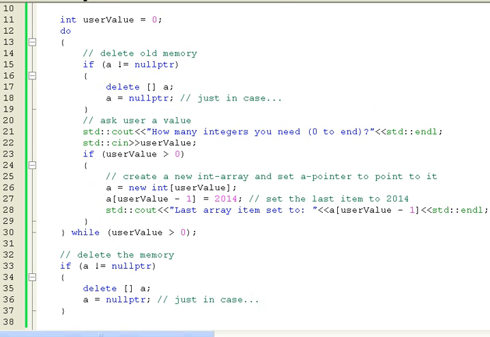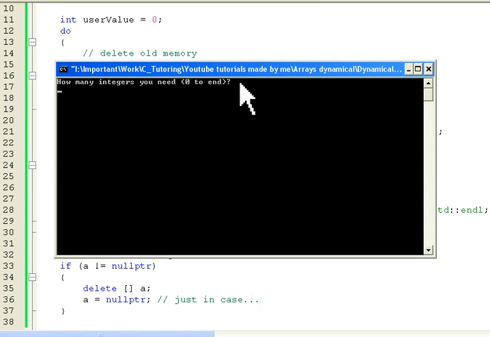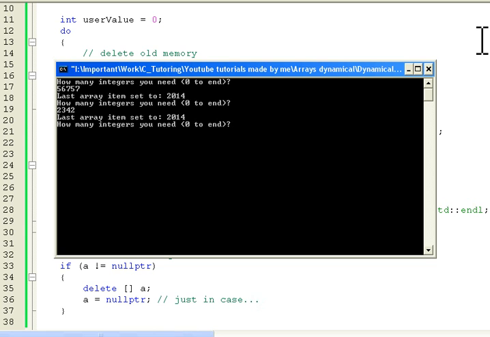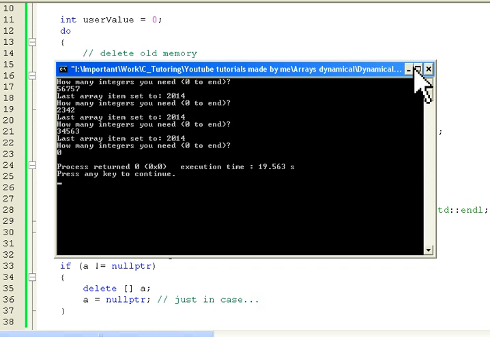Compiling and running, and now it's asking how many integers you need. Let's say we want this many. Now it created all those, it created 56,000 items, and it set the last one to that number. We can create another one, and it keeps working. And then when I press 0, the program ends.